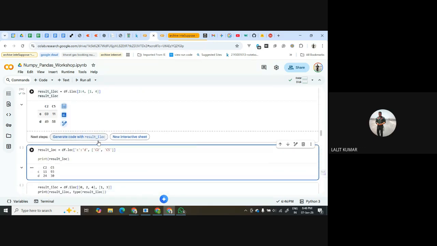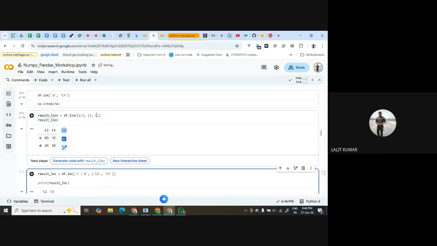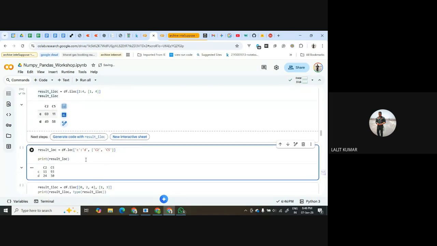Okay. Now similarly, if you wanted to do the same thing using loc, then for loc you have to give the indexes C to D, and you select C2 and C5, and it will give you the same result.